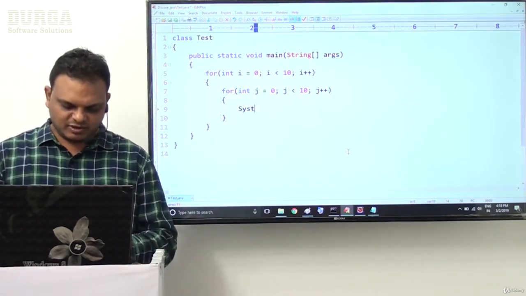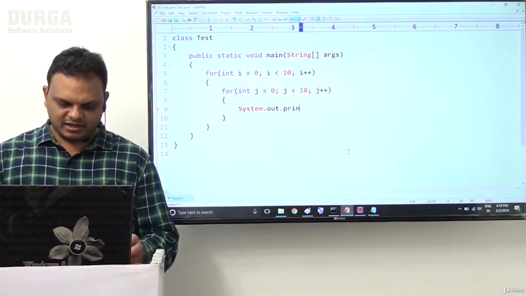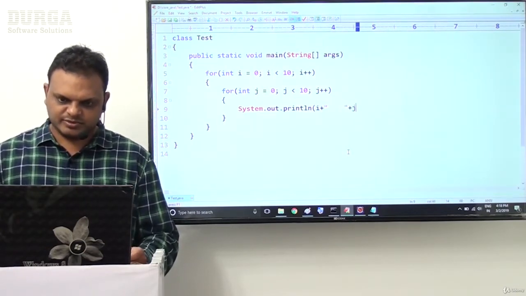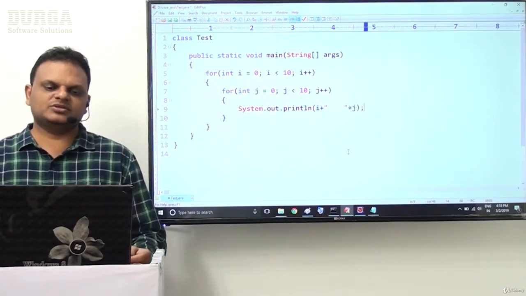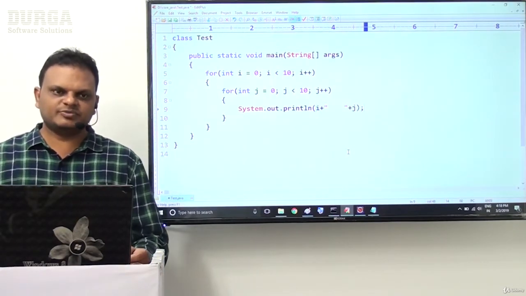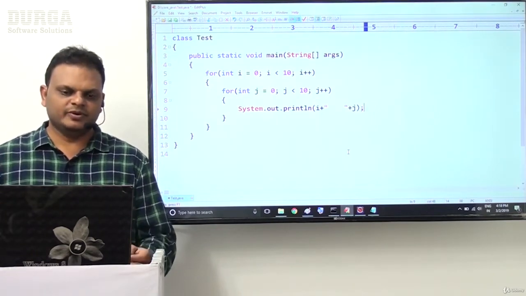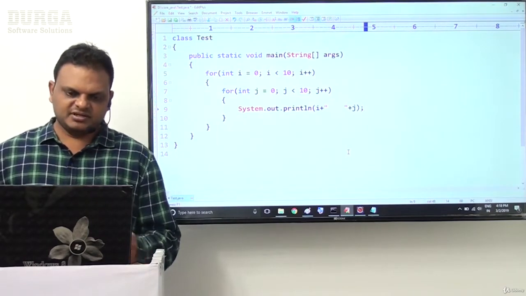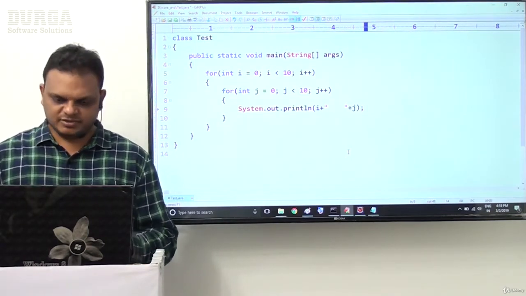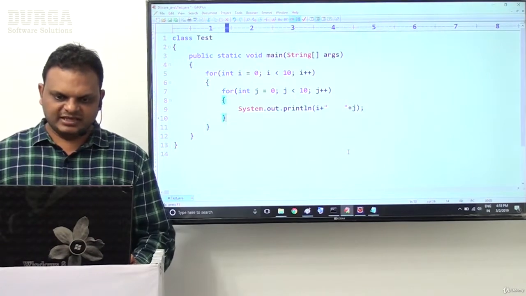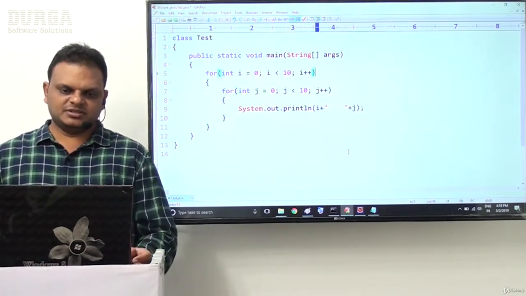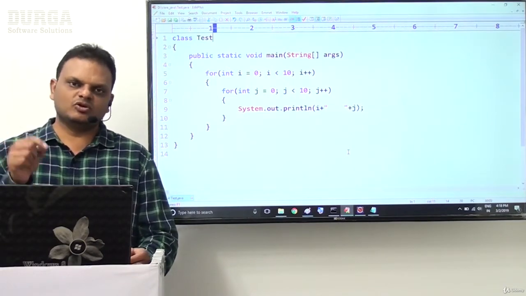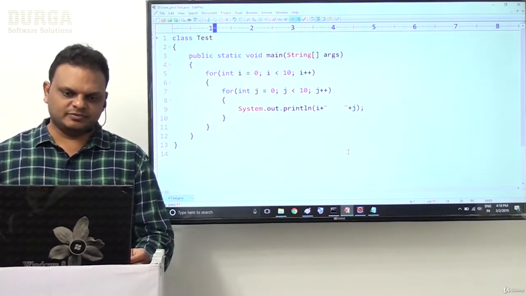Now inside this, what I am going to display is System.out.println of i, space, j. That's it. This is my program: for int i = 0, i < 10, i++; for int j = 0, j < 10, j++; System.out.println of i space j. So writing a loop inside a loop is called a nested loop. Okay, fine.